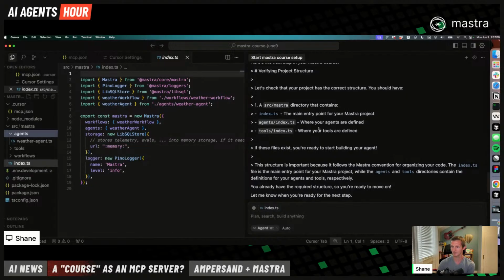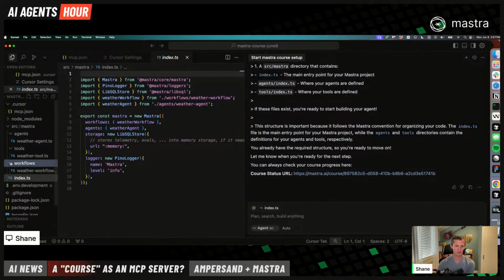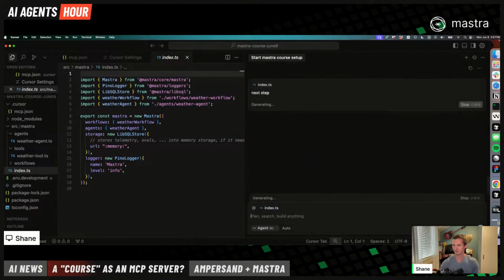And this one's a little bit different, because we did actually recently change this, so this will be updated. But it talks about the agents folder being where agents are defined, tools and workflows. This doesn't actually cover workflows yet. That'll be the next lesson. I do also like that once it figured it out, it tells me the course status URL every time. That's kind of nice. Next step, eventually we'll get to writing some code. The first lesson is a lot of just information and confirming that everything's set up right.